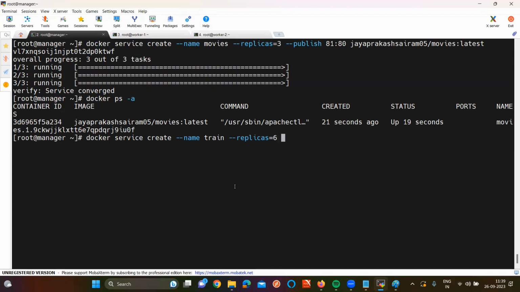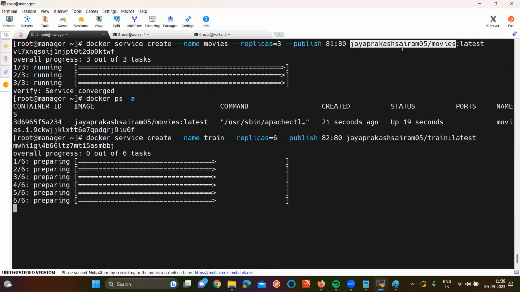Next, hyphen hyphen publish and the port number. Image. Copy this one directly. Instead of movies, can I put train now? Sir, the image is not on my local, but still it is going to work or not? How is it going to work? From Docker Hub. The image is not on my local, but still it is working.